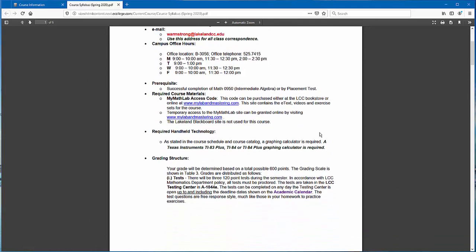Let's see, prerequisites. You can read that. Required course material. Well, it's the MyMathLab. That's where we're at right now. It's what we use for the content delivery. You should have a graphing calculator.